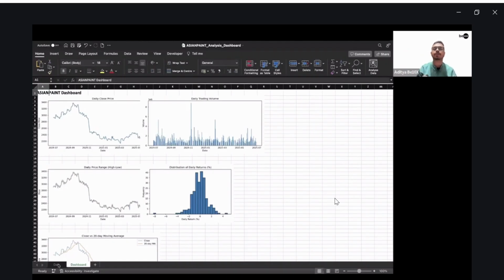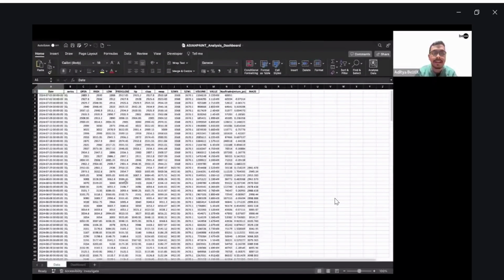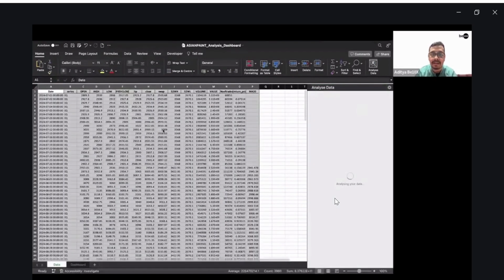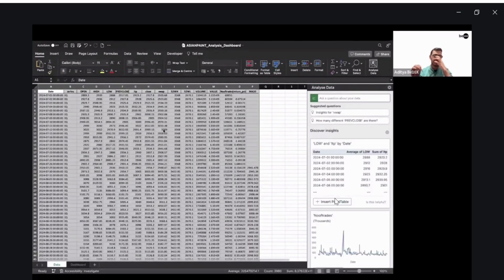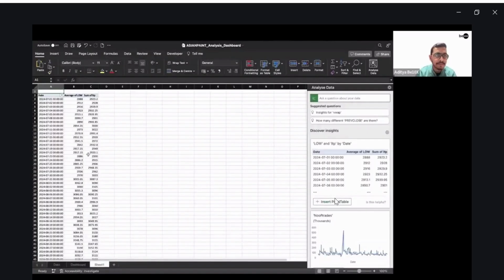Let's say you do not want to go to Julius, or you want to do it in Microsoft Excel itself. How do you go about doing it? Simply go to any sort of data that you have, and use the latest AI features of Microsoft Excel. On the top right hand side of your screen, you see this Analyze Data button. Once you click on Analyze Data, guys, what do I see? I see this Invert Table button. Let me click over here.